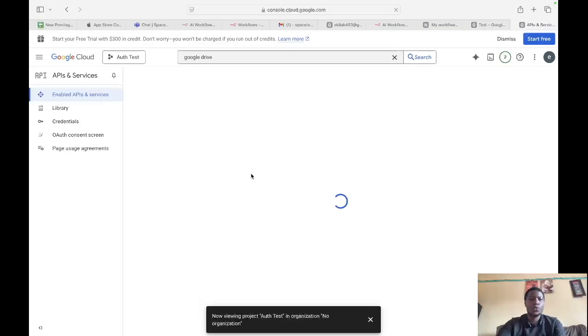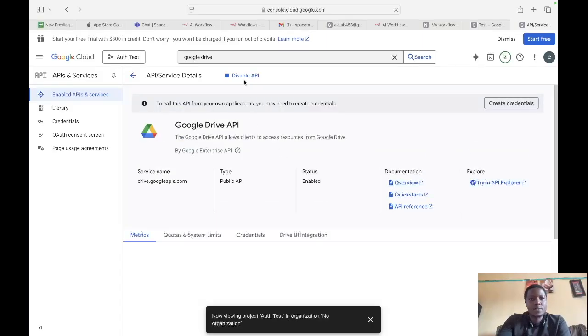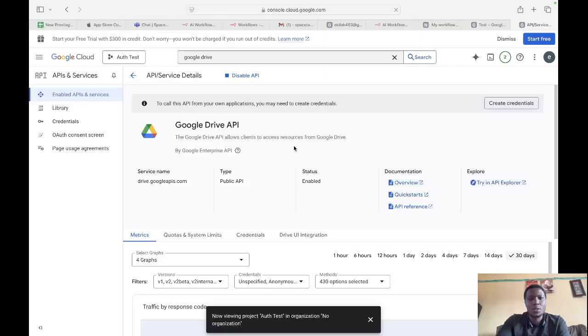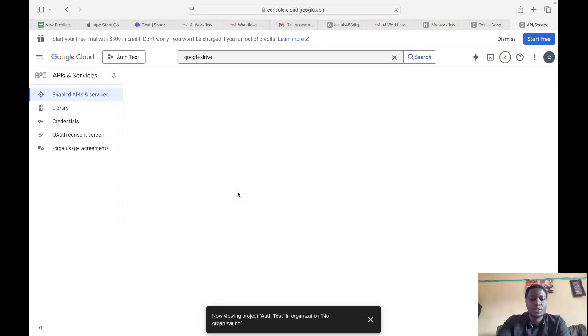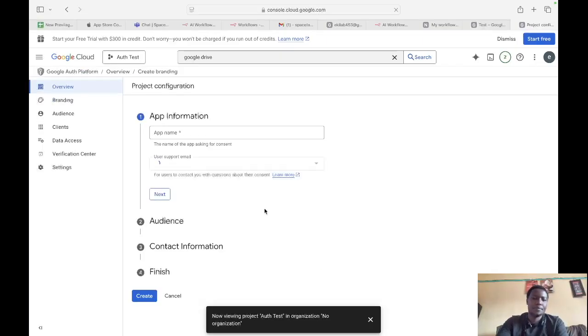And that's done. So once you've enabled Google Drive, as you can see, it's now saying disable API, which means it's enabled. So what you need to do is to come to OAuth consent screen. So you come to this place and you click get started. So you give the app information, you give it the name. We'll continue calling it auth test. Support email, we use that email that we are using here.